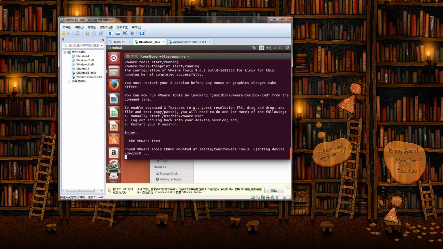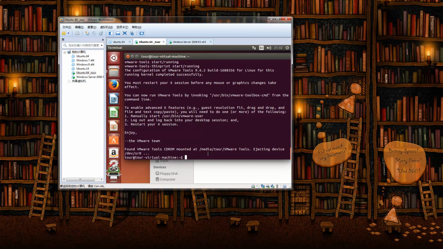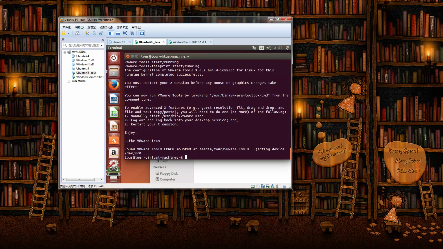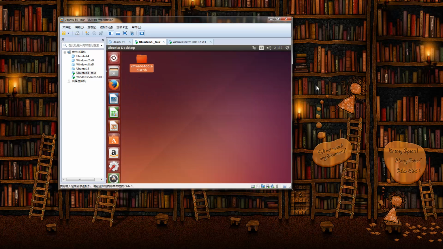Yep, so if you see this enjoy screen, then you basically have already installed VMware Tools. If you go to this virtual machine menu again, you will see reinstall VMware Tools instead of install VMware Tools. So that means you installed successfully. What this allows you to do is you don't need to press Ctrl and Alt to release your mouse. It will just get out straightforwardly.